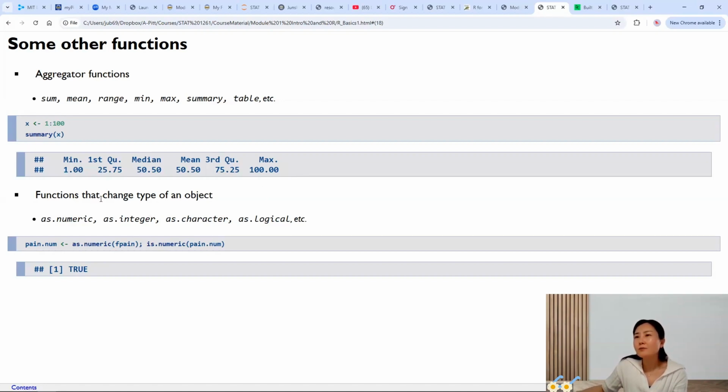And then the last one, functions that can be used to change the type of object. So this is sometimes also useful. For example, fping, which is a factor type variable already, you can change it back to numeric and check that the data type is numeric. So that is all for this section. It's all about some R basics.